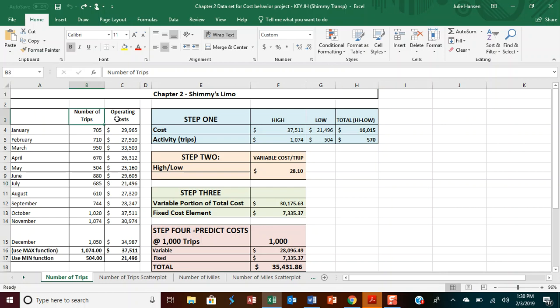So this was our number of trips and operating costs. In the 8 a.m. class, the cost for October was 1,020, and if you use this number and did not change it, as I talked about at the end of the class, your high-low will be 28.10 a trip.